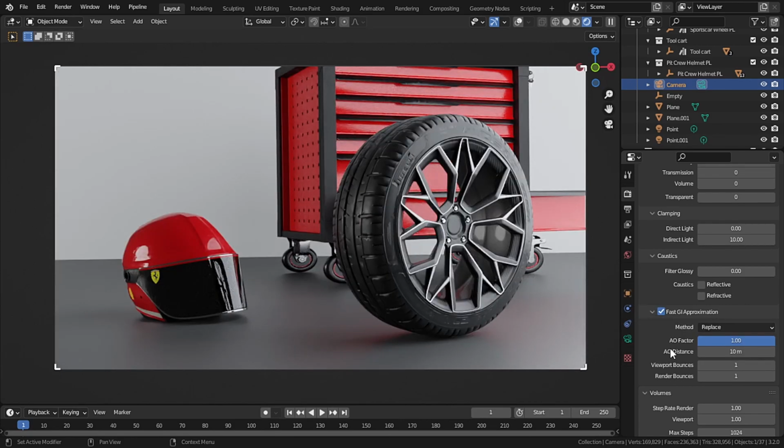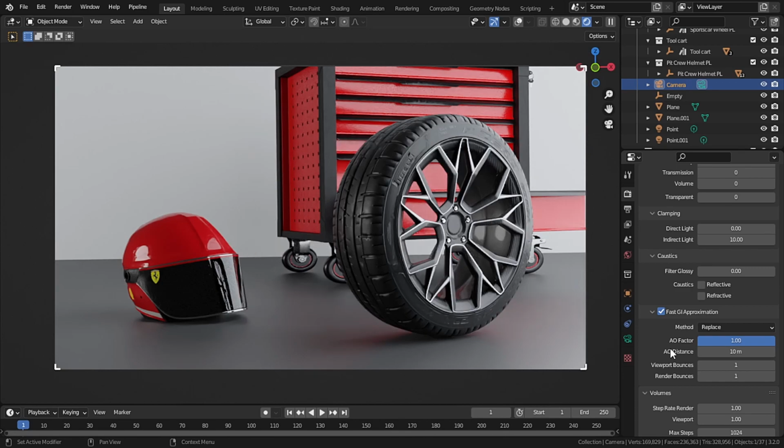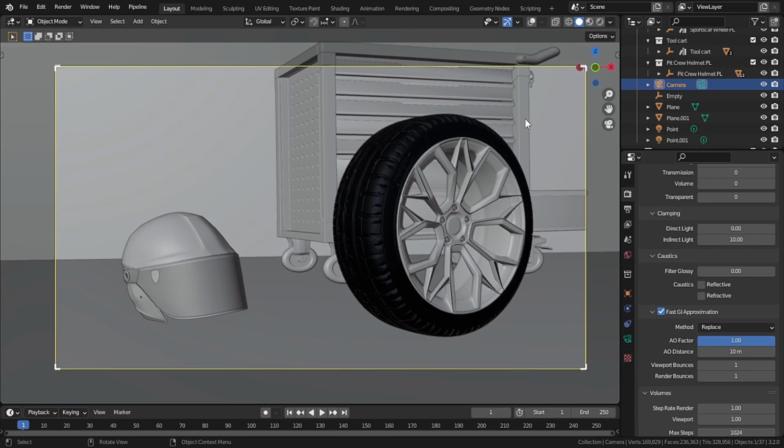So what is fast GI approximation? Fast GI approximation replaces the original ambient occlusion in the scene and adds some sort of fake ambient occlusion which is relevant to our camera. So now if we render our scene, you will see that our render time will have a massive effect.